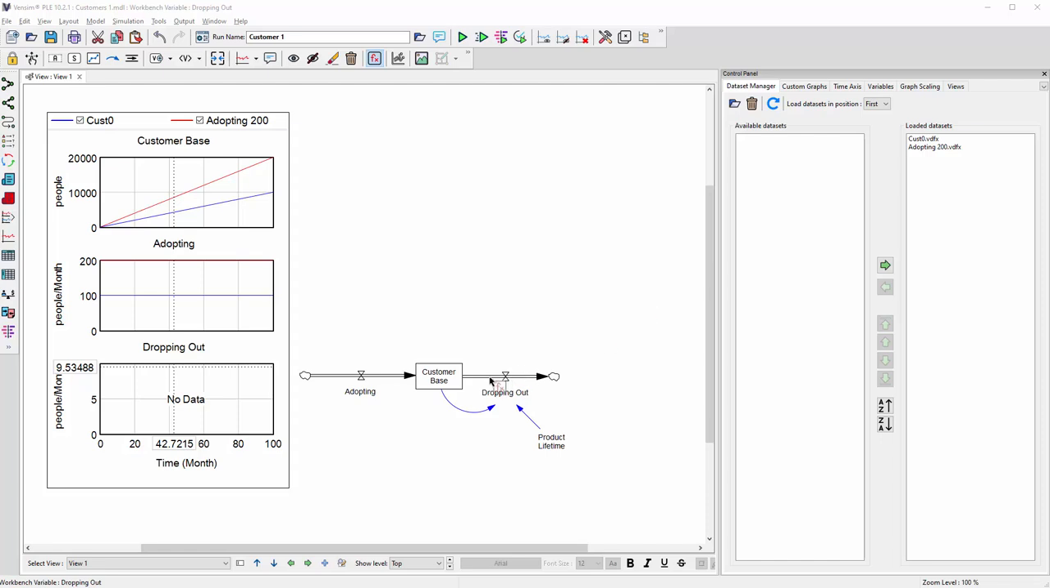So what do we think is going to happen? Well, adopting is still 100 people. Customer base still starts at zero. So we know that we're still going to be starting in this zero corner of the customer base plot. And we also know that if customer base is zero, dropouts are initially going to be zero. So we could reason that adopting is initially going to start filling up the customer base. So we're going to start on this same slope as before.